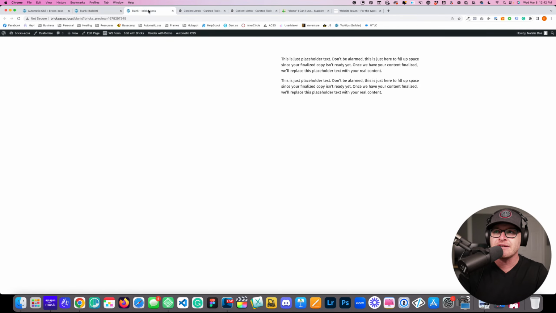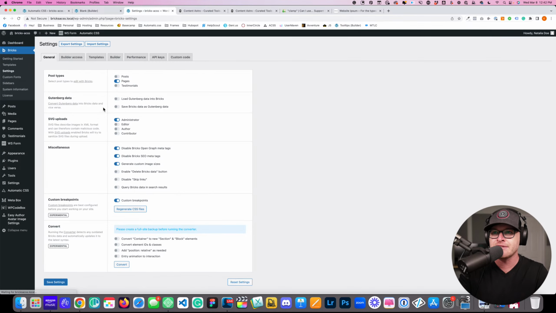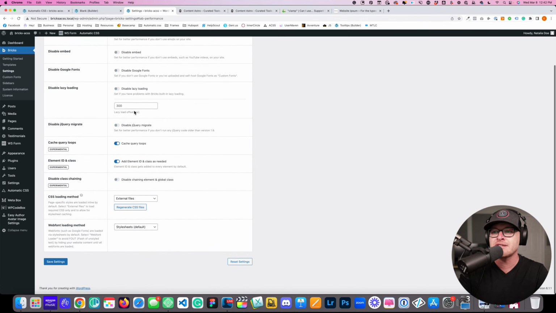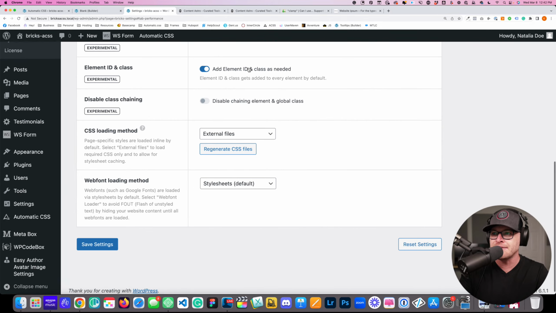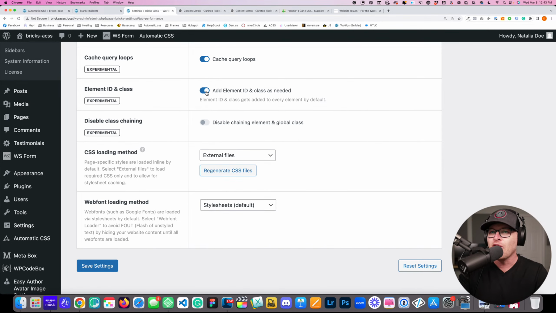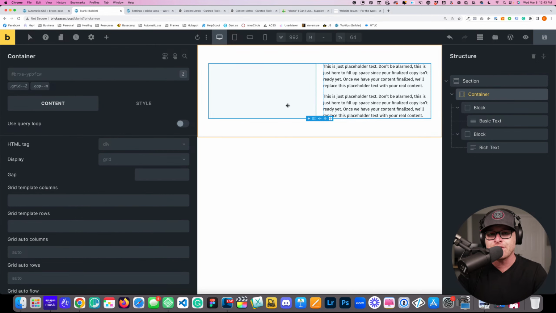What I will say is you need to do this 100%. Bricks settings, I think it's under performance, add element ID and classes as needed. Check that box all day, every day. This needs to be on. Then in your output of your code, you won't have any IDs unless you style something at the ID level, then it will attach an ID to it. That's the cleanest way to have your code output. So at that point, nothing needs IDs because nothing has an ID.